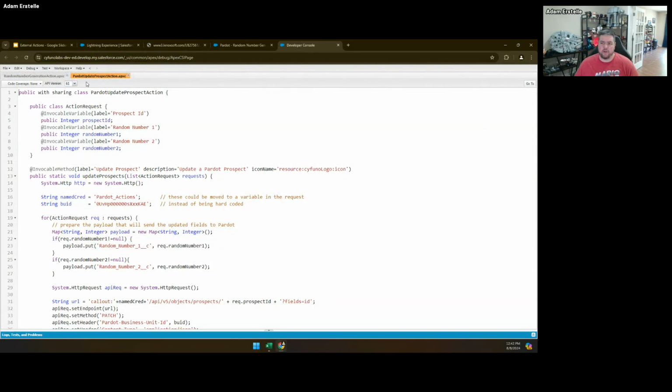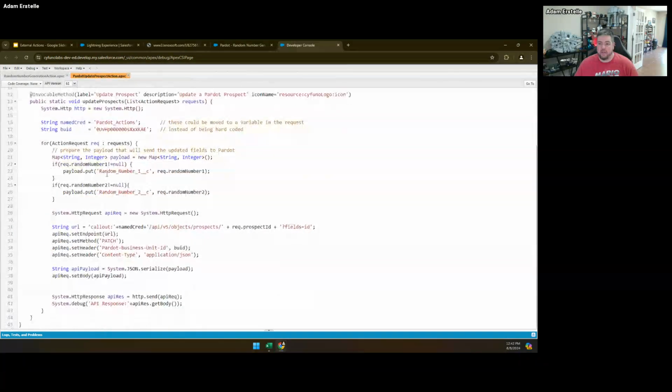Something similar for updating the prospect in Pardot, right? We need the prospect ID and the two random numbers. And then we make a HTTP call, or this is where we make that API call. We're using the named credential for passwords and secrets and keys and stuff like that. And basically we have code here that builds that Pardot API call, sends it over, and then we're good and done.